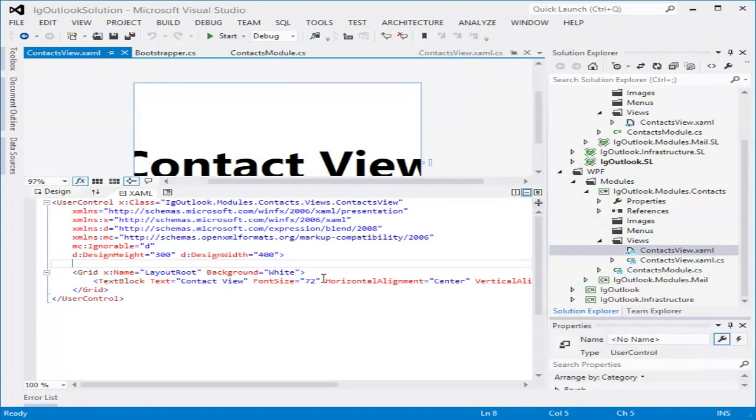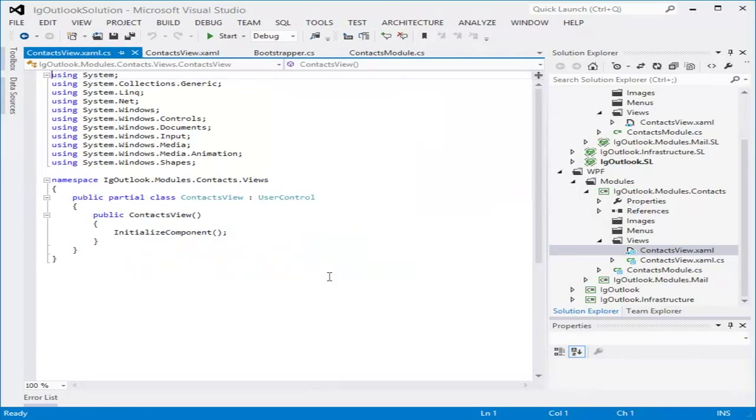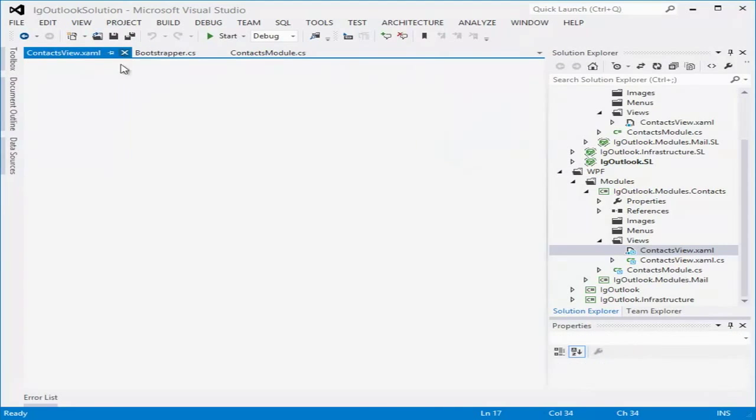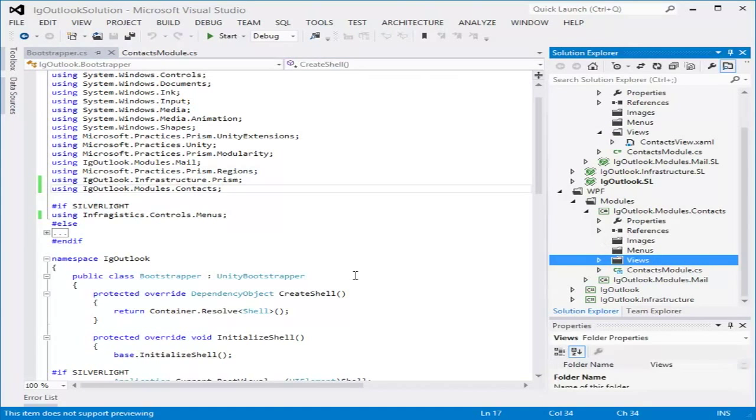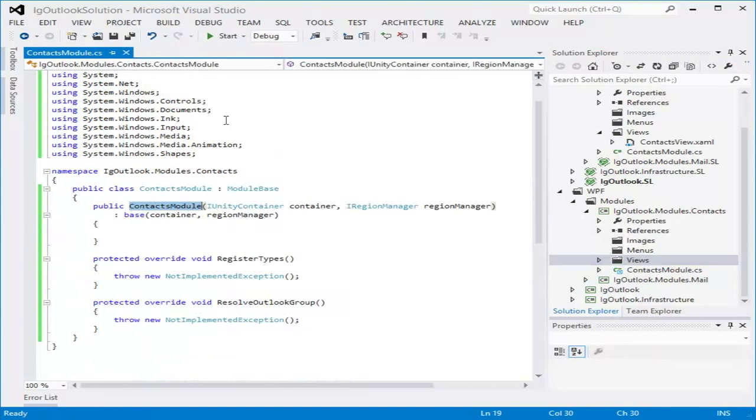So just to make sure that when I hit view code, at least it goes to the code behind, so we shouldn't run into any issues sharing this view. Of course, if we do, I guess we'll find out rather quickly. Close down our bootstrapper.